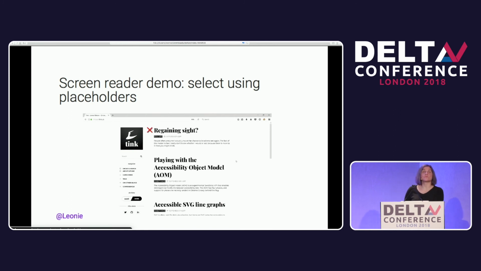Temporary place marker set. Regaining site article. Regaining site article end. Space. Selecting between marked place and current position.